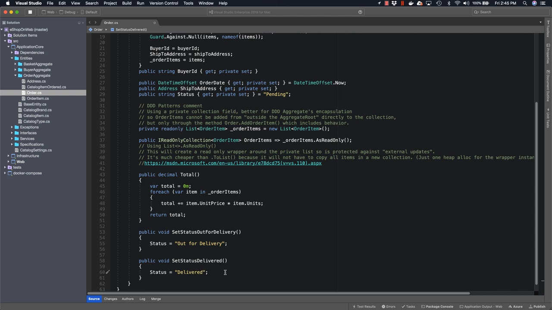Maybe it can only move between certain statuses in certain ways. Maybe it doesn't make sense for something to go from delivered to pending, or from any version of pending directly to delivered without going to out for delivery first, for example. So we can control which status changes are valid and which ones aren't if we use methods like these instead of just allowing anyone to set the value.